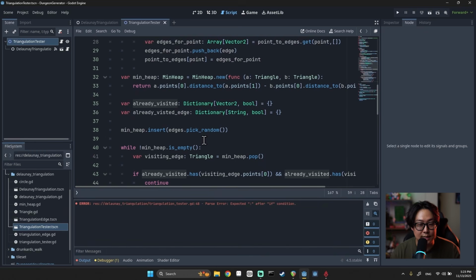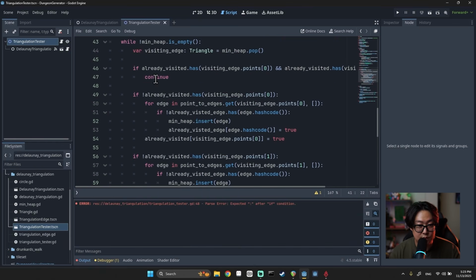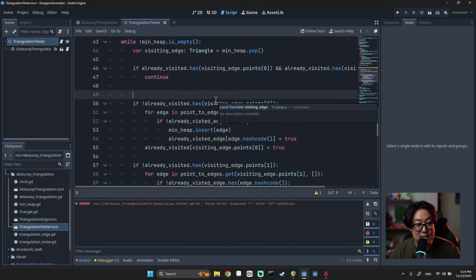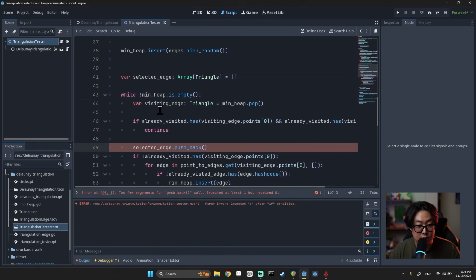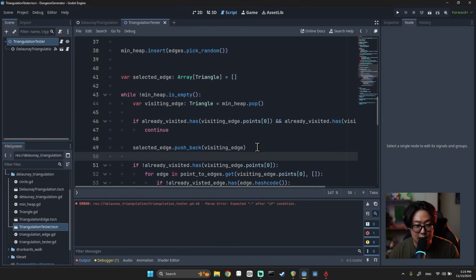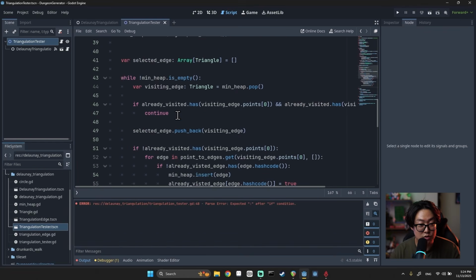And basically, we want to have a list of selected edge, which will be array of triangles. When are we selecting them, right? We are visiting an edge, and if it is not already connecting things, then we consider this edge selected, right? So visiting edge has been selected. Now, does this work or not is a separate question, so we will have to draw this.